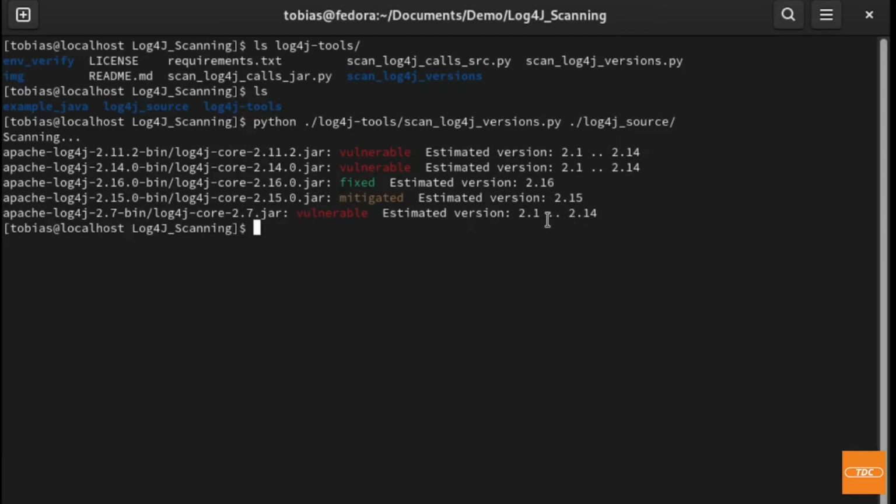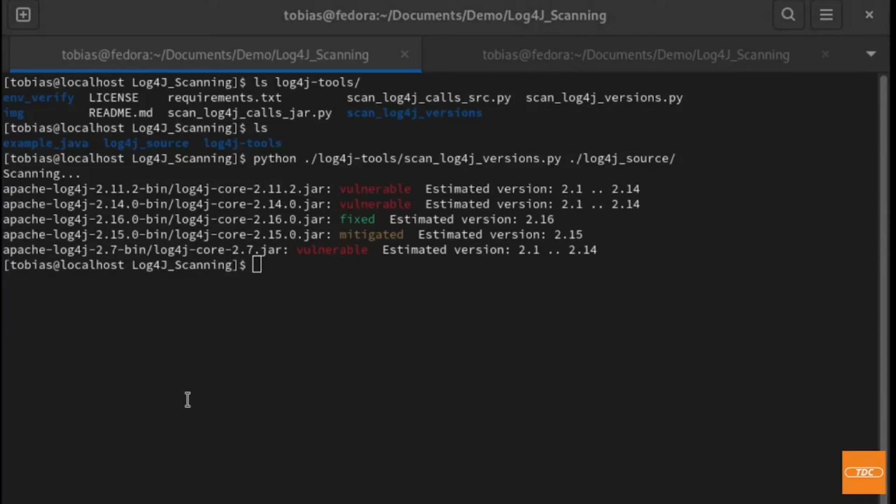It gives me the estimated version, and whether it is vulnerable, mitigated, or fixed, and you can run that across all your root folders that you would like to scan and see if you have any of the vulnerable jar files. The beauty of the solution is that you can easily take this Python script, embed it in a Docker container, or use it in your CI/CD pipelines wherever you would like. It's very lightweight and easy to implement and use, which makes it a very good solution to at least identify the jar files that may be vulnerable and take appropriate action to either remove them or upgrade appropriately.